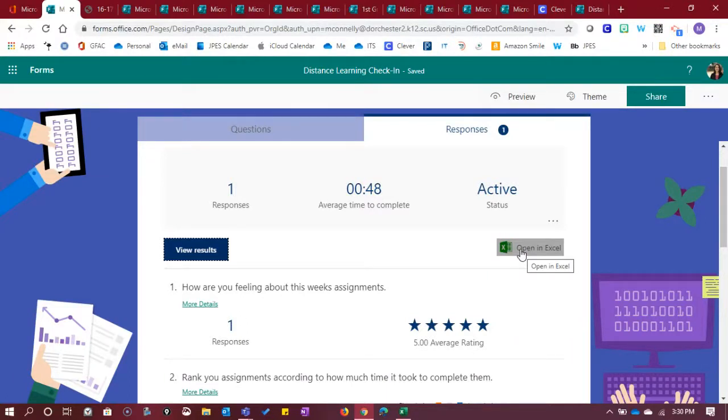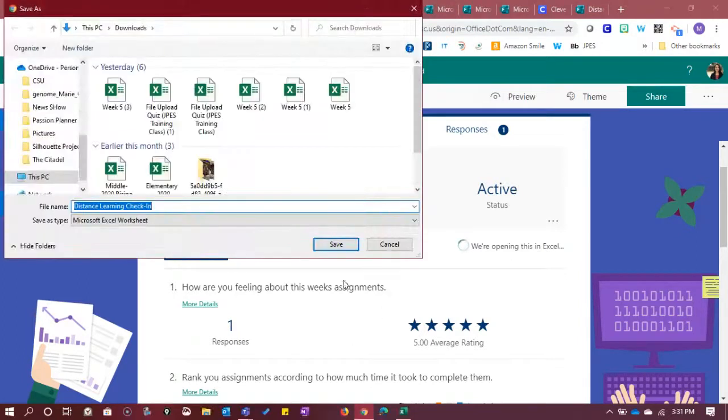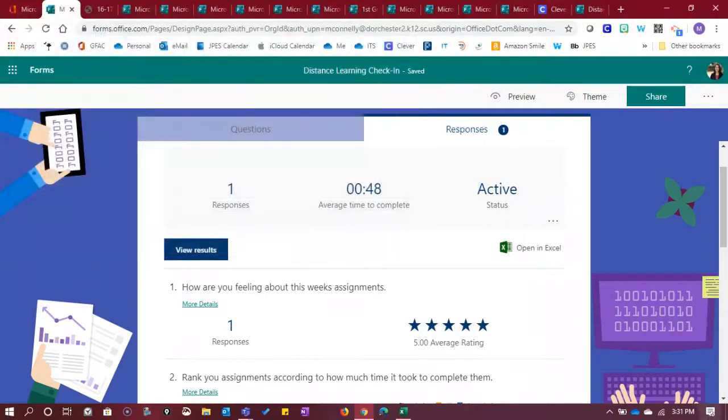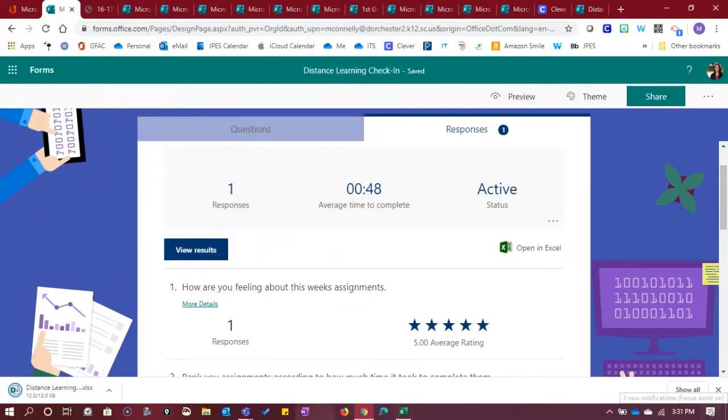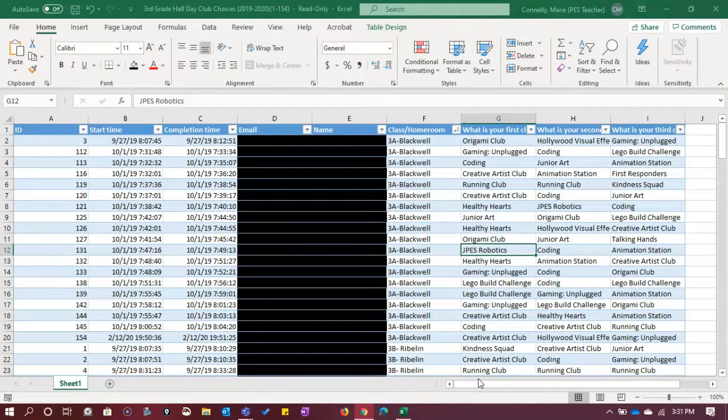Got it. Marie, can you show us the analytics, that Excel spreadsheet view, what that looks like? The one that we just completed, in this one? Sure. So I clicked open in Excel, and this only has one response, so it's not going to have a lot of detailed information.